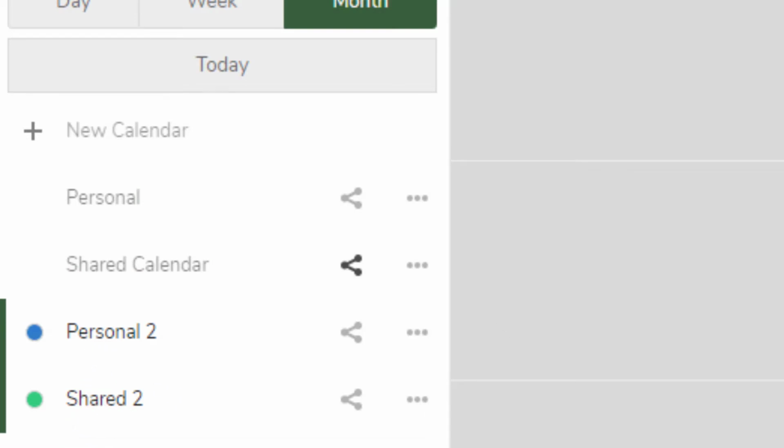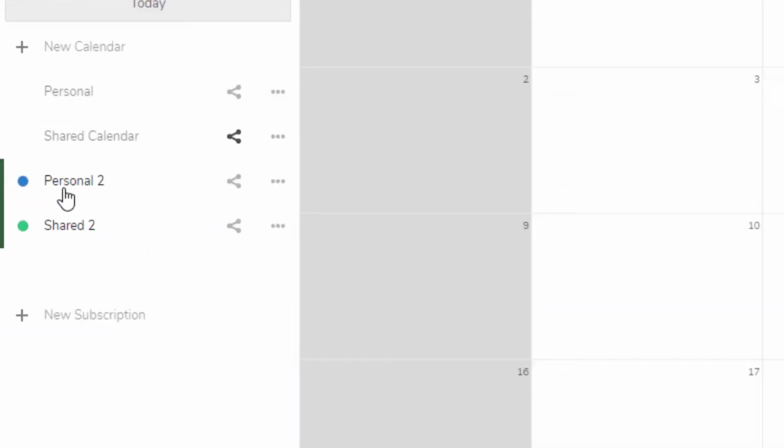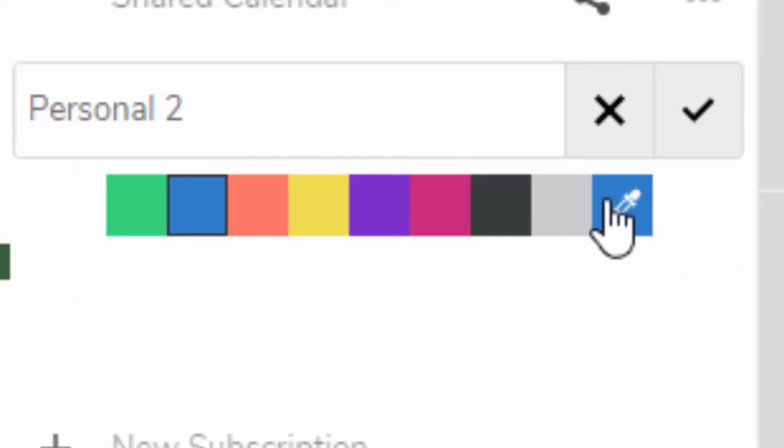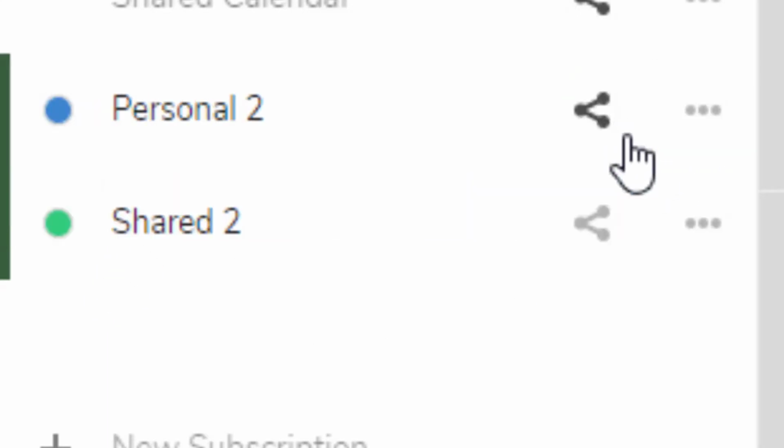Now, I have no content in these calendars. They both have lights next to them. One's a blue light, one's a green light. You can change those colors by clicking edit and make them any color you want to.